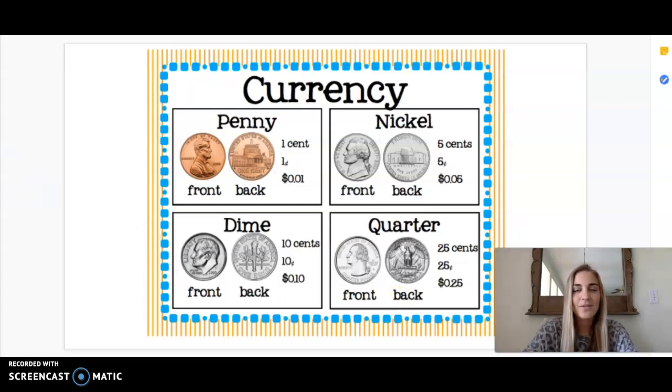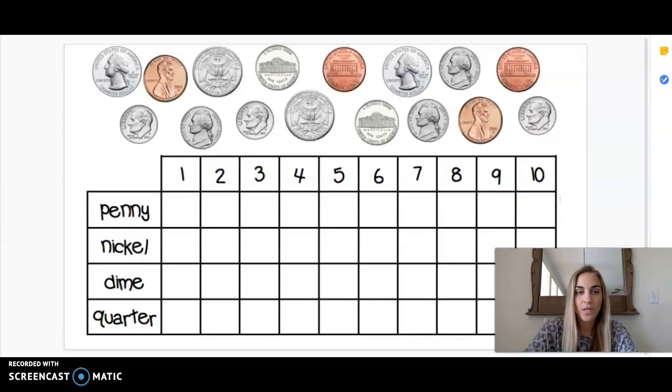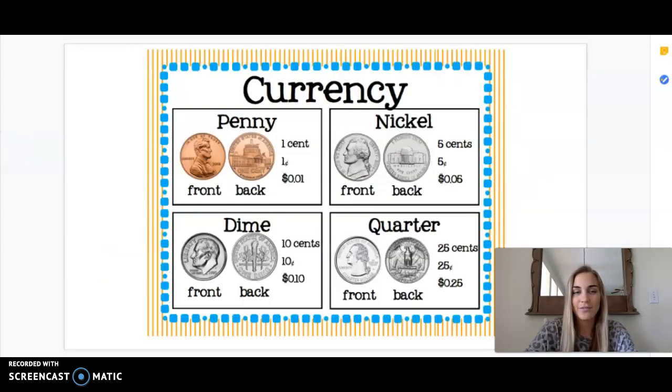Okay, now let's use what we know about identifying coins to look at a chart. So up here we've got some coins. We need to fill in this graph to figure out how much of each coin we have. Okay, so first I'm going to start with this coin up here. Now, if I need to go back and look at my chart, I'm going to attach that in the plans for you guys, so you can always go back and check it out if you need to.